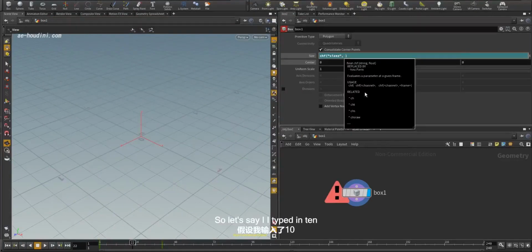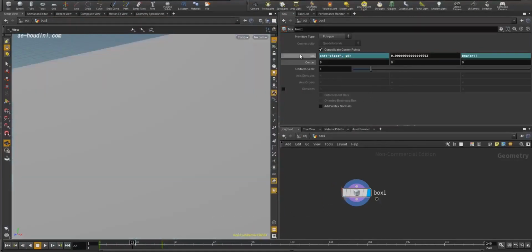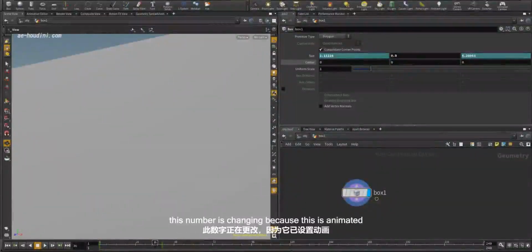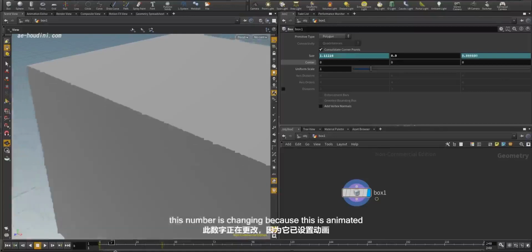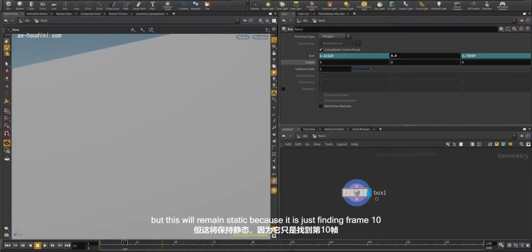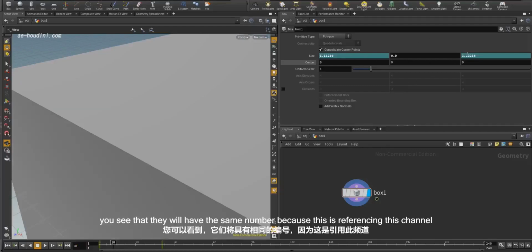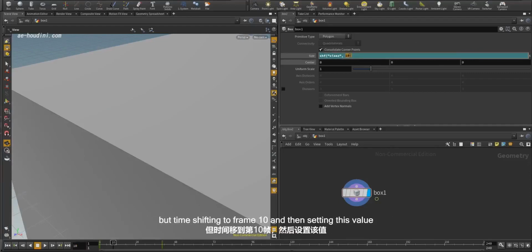So let's say I typed in 10. Okay, it's going to give me this value, and no matter where I go, this number is changing because this is animated, but this will remain static because it is just finding frame 10. And in fact, if I go to exactly frame 10, you see that they will have the same number because this is referencing this channel, but time shifting to frame 10 and then setting this value.